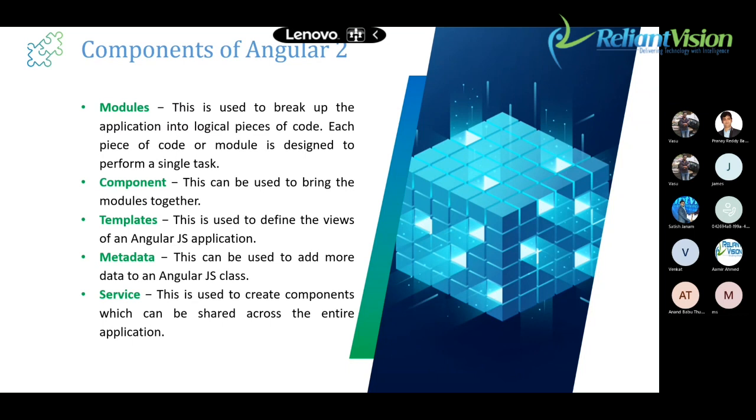Coming to the components, there are modules, templates, metadata, and services. What is a module? It is used to break up the application into logical pieces of code. Each piece of code, or module, is designed to perform a single task. Like in the real world, there is an employee, so we can say employee is one module. Inside that we can have different details, like employee register, employee login, or employee update details. So these are three modules, logically: login employee, create employee, and update employee. We can use those module names.